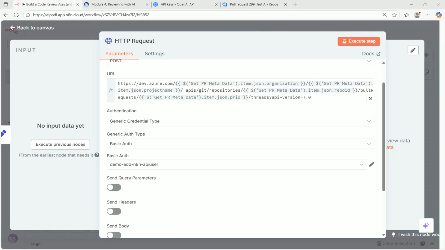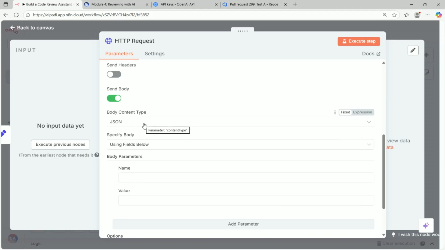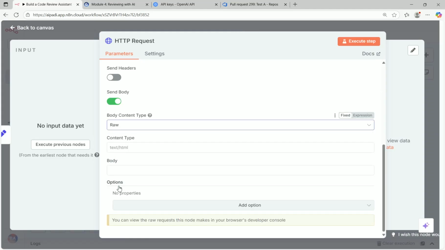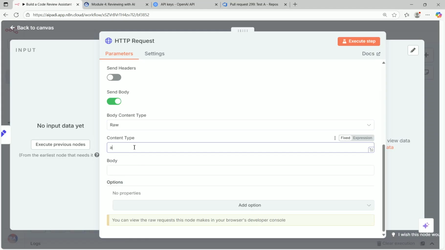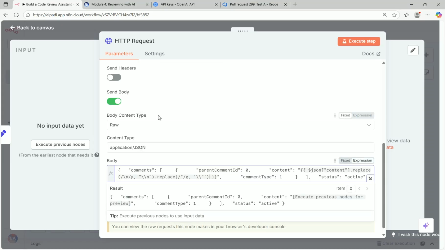And the next step is, because this is a post request, I'm going to send something in the body. And in the body content type, I'm going to select raw. And in the content type, I'm going to say application/JSON. Okay. And then in the body, remember I said I just want to do some cleanup. So I'm going to paste something in the body that will help me clean up the feedback. And I'm going to explain to you shortly what this one is about.